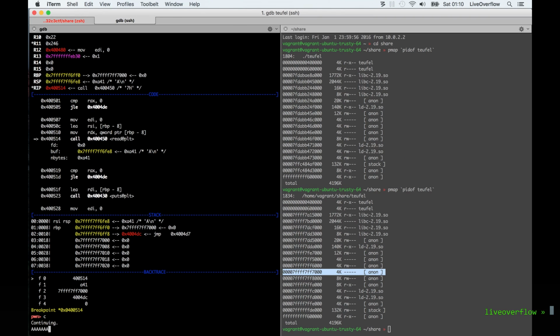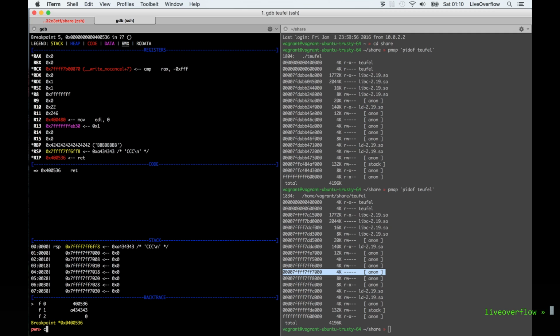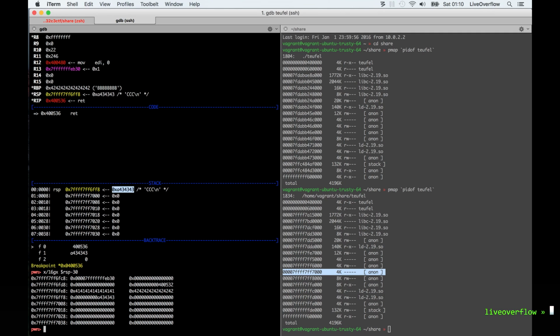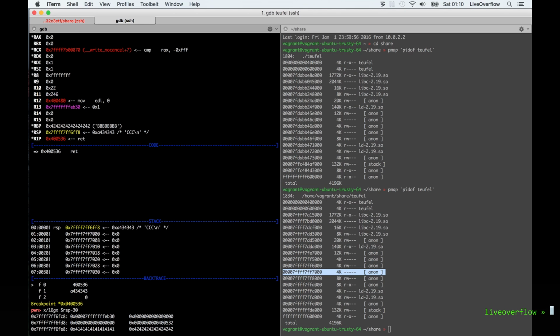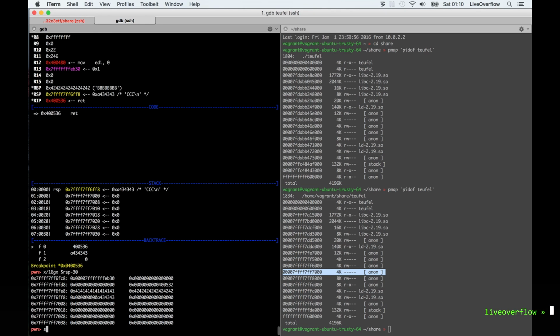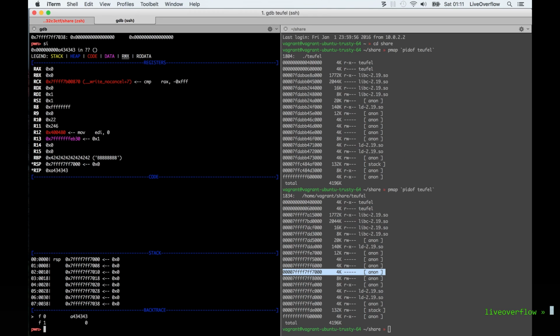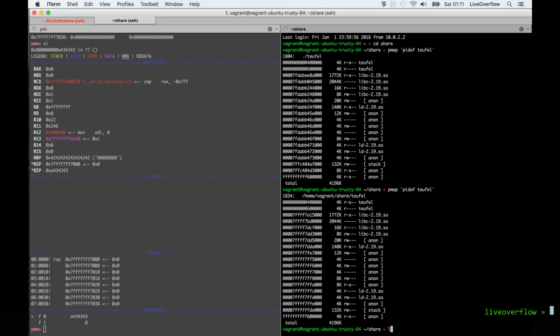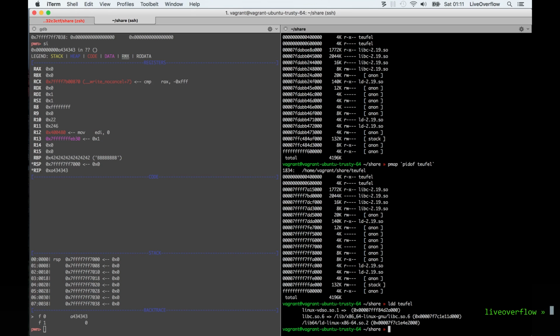So if I'm more careful and put a little bit fewer C's, we can see now that we didn't completely fill the stack, but we did overwrite the return pointer. And now we also have a breakpoint at the read. If we now step one further, we will obviously return into the C's that we have written on the stack. So this means we can fully control the instruction pointer.